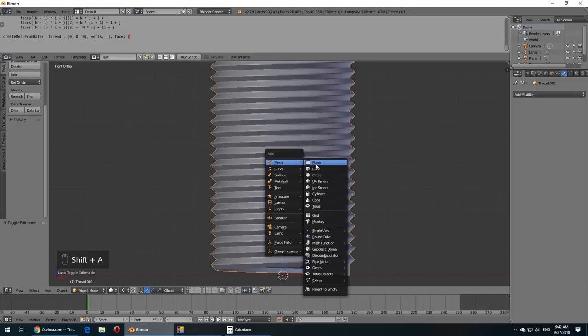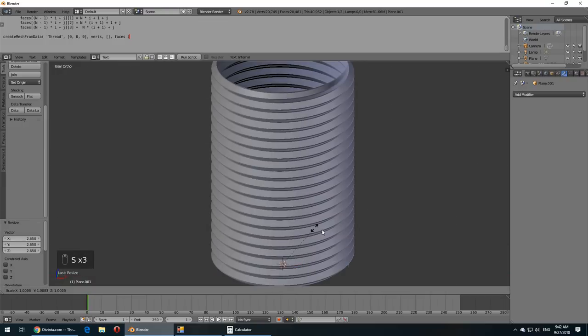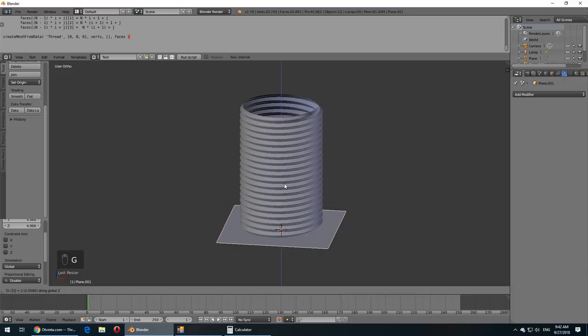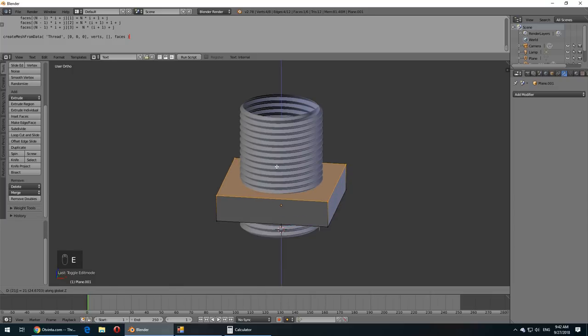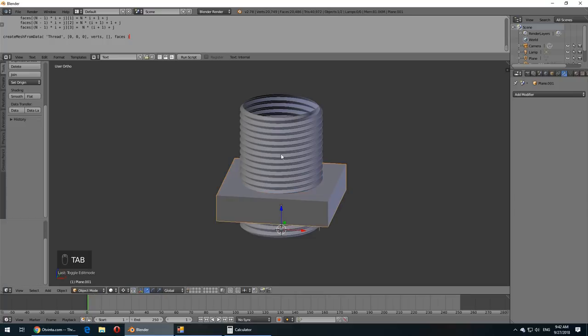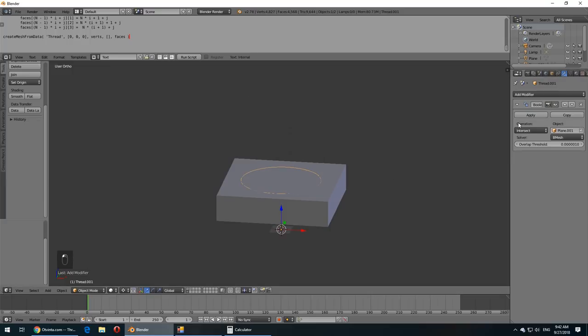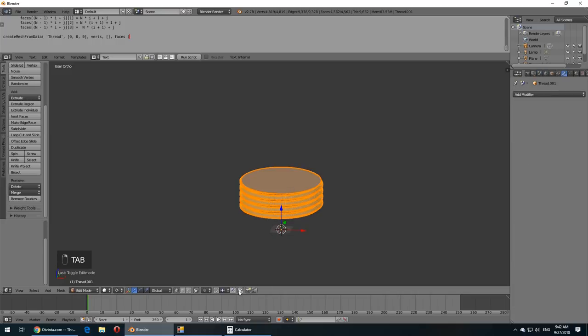Add a plane. Scale it up until it is large enough to enclose the thread object. Move it up by 20. Enter the edit mode. Extrude upwards by 21, which is the height of the inner surface of the cap. Select the thread surface. Add the Boolean modifier. Select the box for the object. Press Apply. Delete the box. Delete the flat faces at the top and bottom.